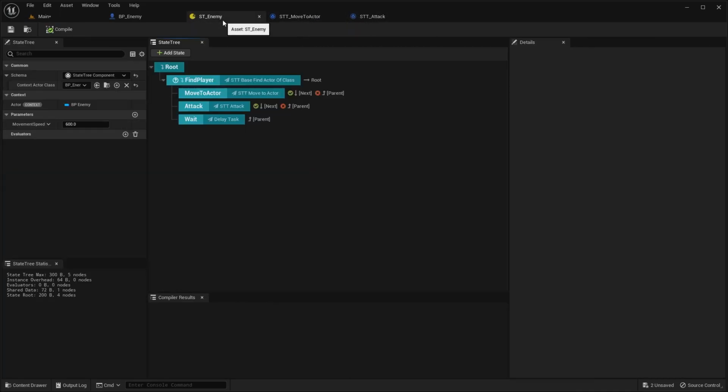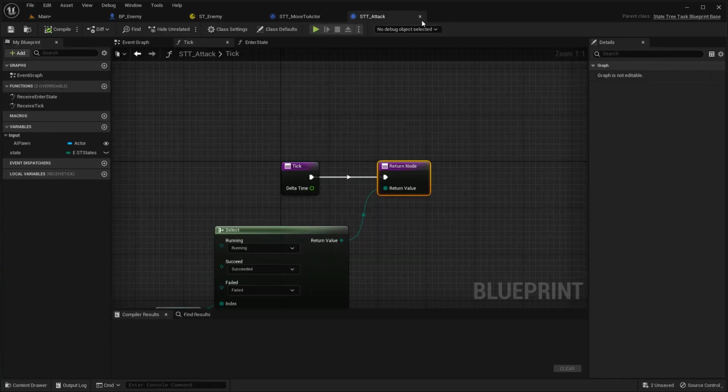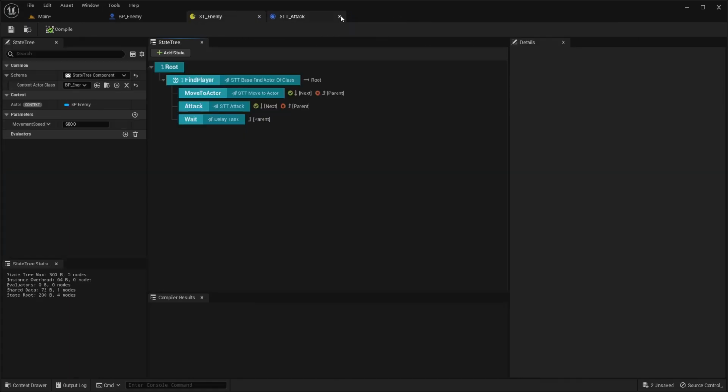And what else can we say? Is that it or is that not it? I think with that knowledge, we will be able to make some actual AI behavior.